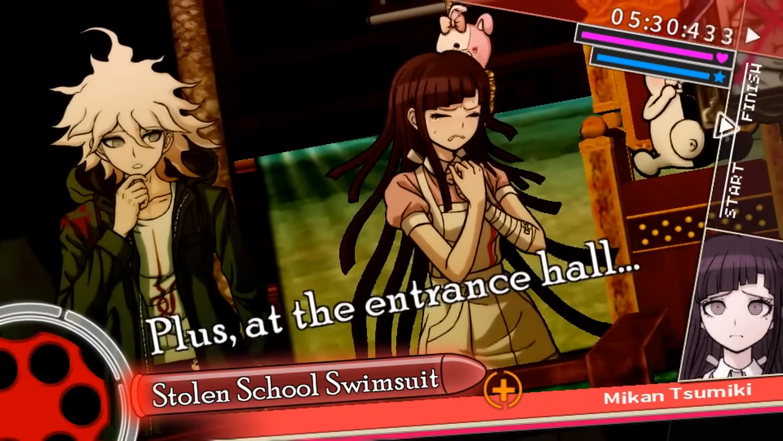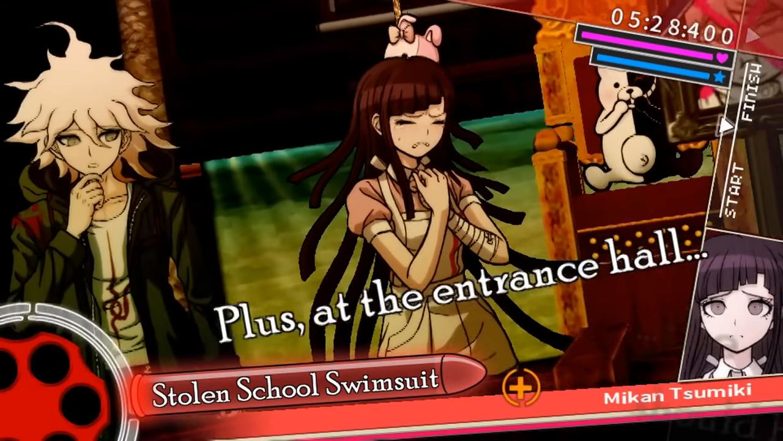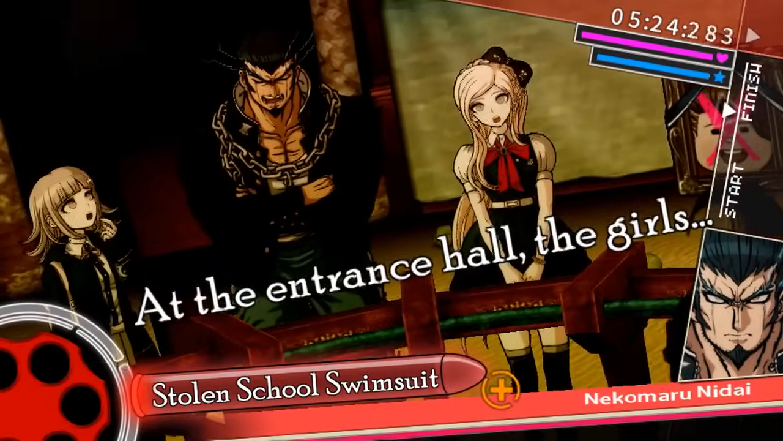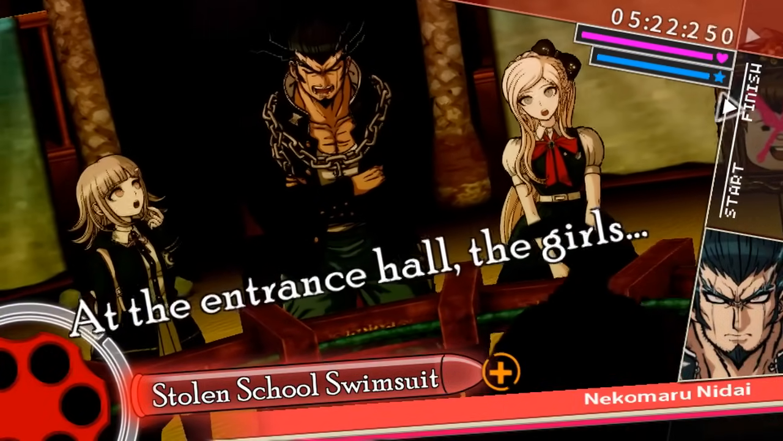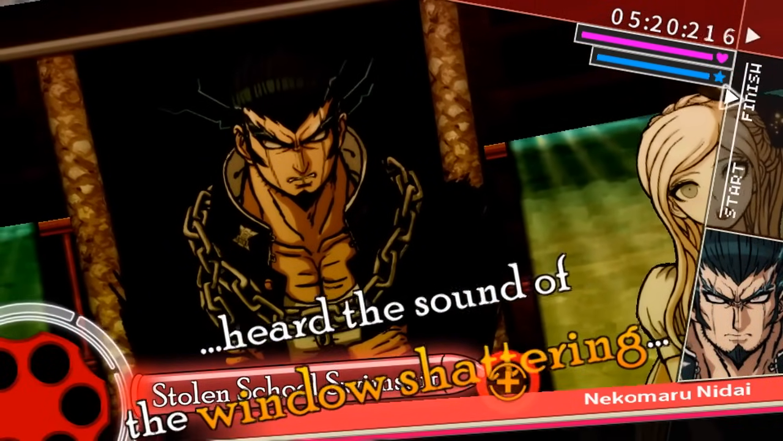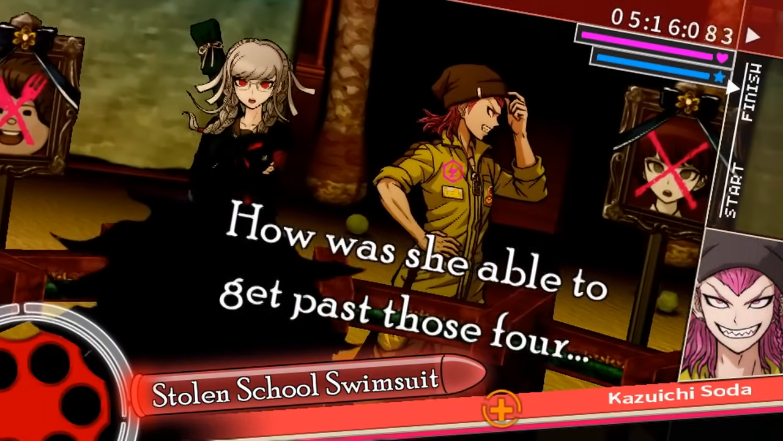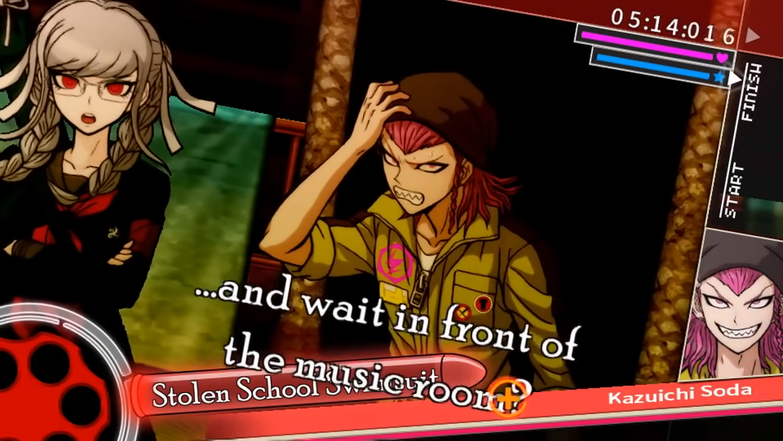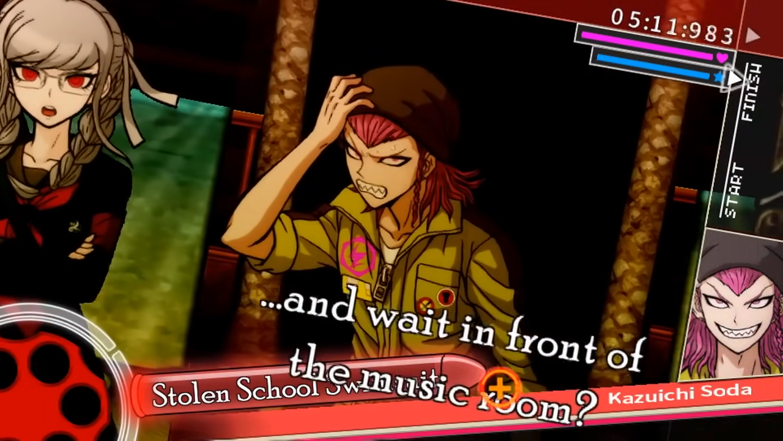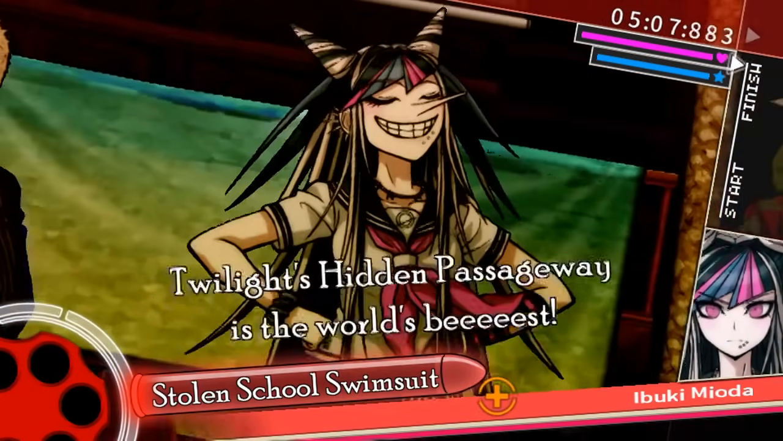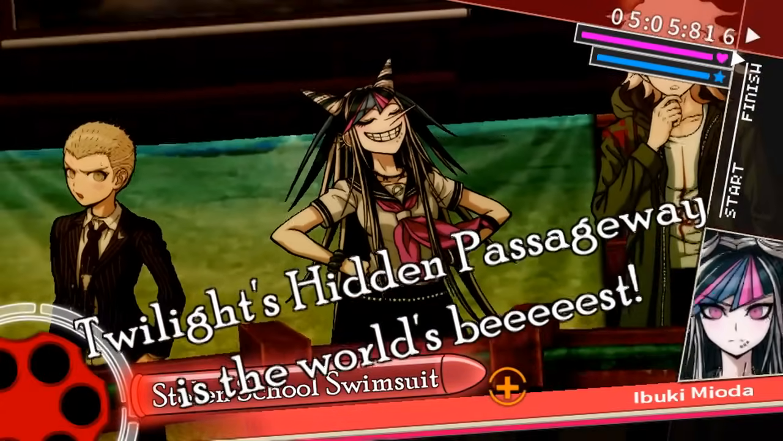Plus, at the entrance hall, the other 4 girls should have been there. At the entrance hall, the girls heard the sound of the window shattering. How was she able to get past those 4 and wait in front of the music room? She probably used a hidden passageway! Twilight's hidden passageway is the world's best!